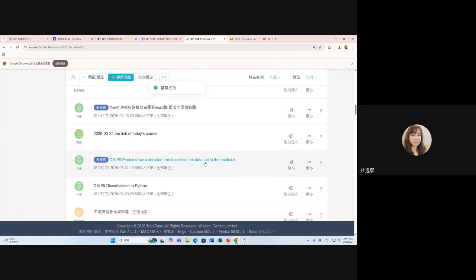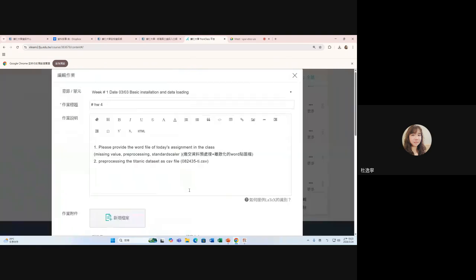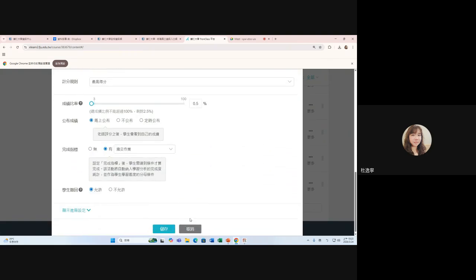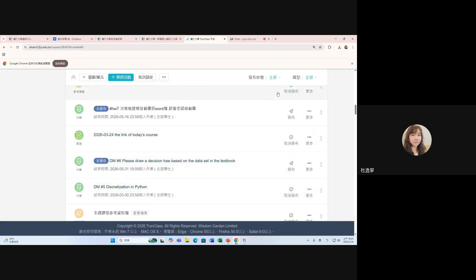Okay, now we will do the next part. 这个我可以讲说 demo by professor. This is by yourself. Then we will do the next part. Next part, we will introduce the decision tree. Okay, decision tree.